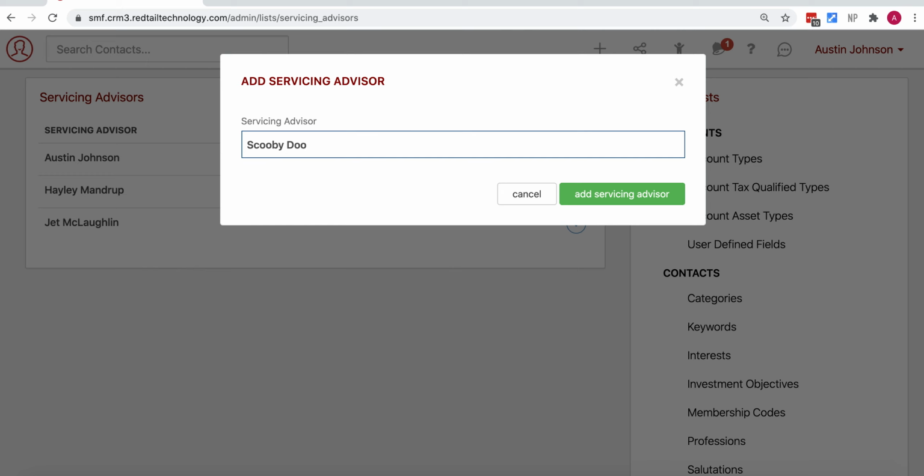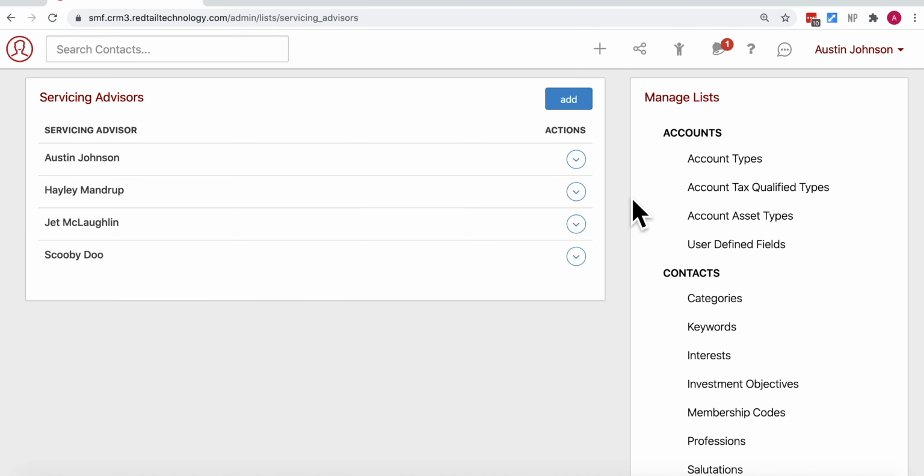To recap, servicing and writing advisor is for reporting in the database who the contact belongs to. Roles are specific to workflow tasks and assigning out a workflow task based off of whatever the role is for that contact record. And they differ in how they're inputted. Servicing and writing advisor is a user inputted list, whereas roles pull from the available list of database users.